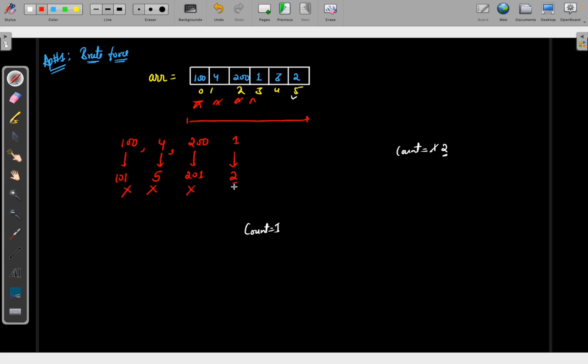Now I got 2. From 2 I will find the next number, 3. I do a complete search for 3, and I find 3 here, so I again update the count. Then I take the same number and increase it by 1 to get 4, and check whether 4 is present. Yes, it is present here, so I update the count again. Then I increment the number by 1, that will be 5, and I check whether 5 is present in the array. No, it is not present.